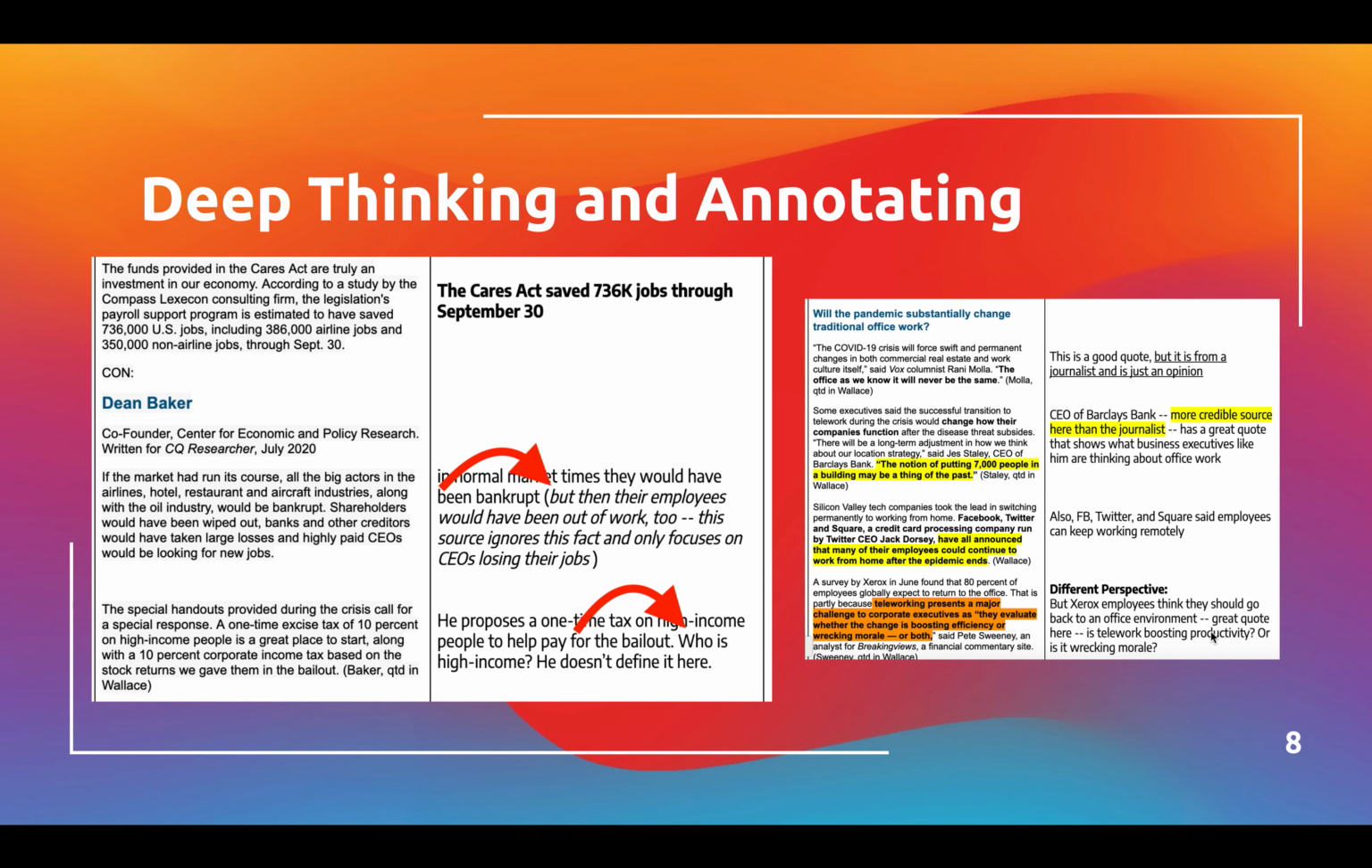Now, the notes section should show evidence of deep thinking and annotating. Annotate just means taking notes. You can do it using boldface, italics, highlights, changing the color of the fonts. Whatever works for you works for me. You have to be just as creative as you need to.